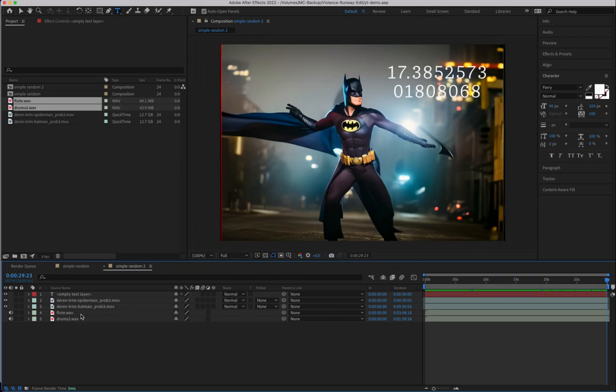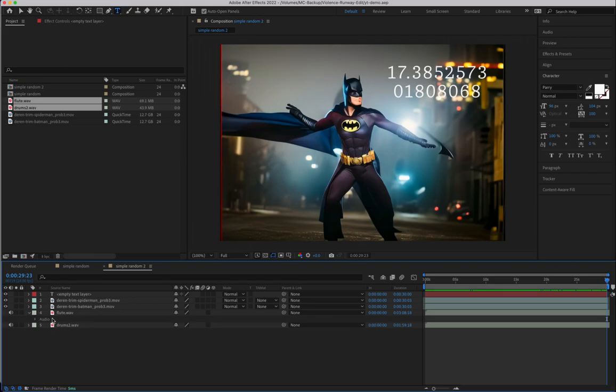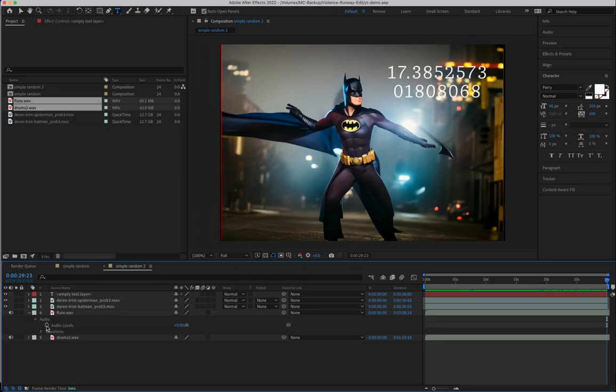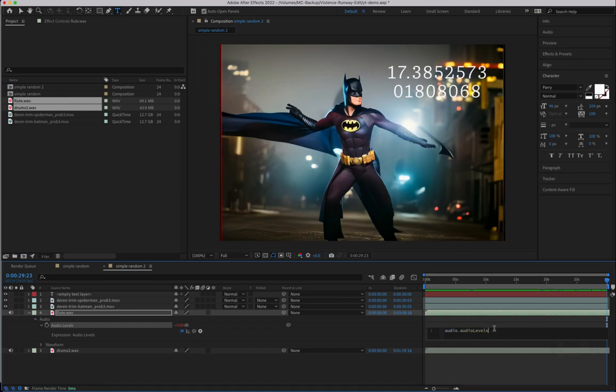So let's take a look at how we would actually sync up the opacity change with what you would see or hear as you're listening to the track. So the way to do that would be to open up one of our audio tracks here and go to audio levels, and once again we're going to option click on the stopwatch, and that's going to pull out this guy. Now what we want to do is we actually want to get the value from our video, right?